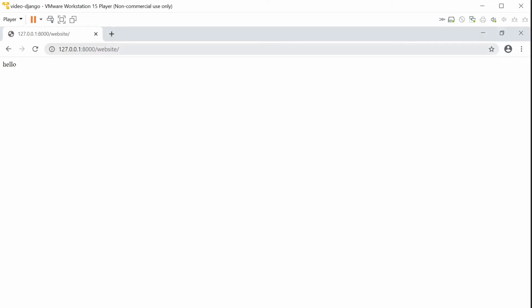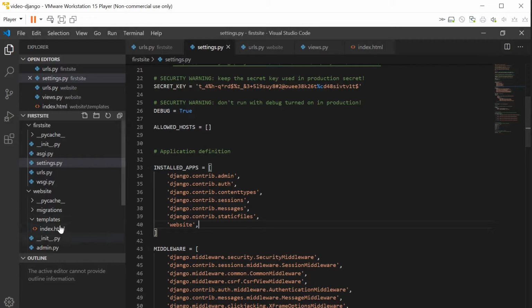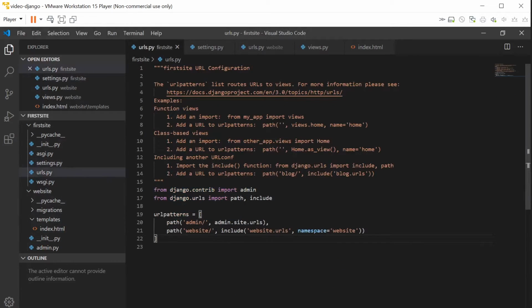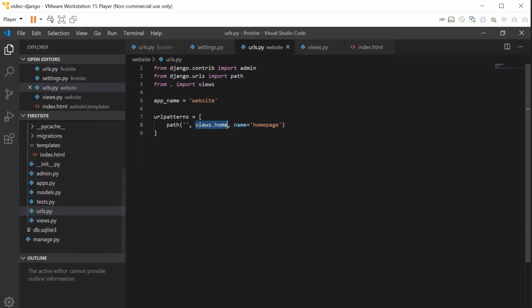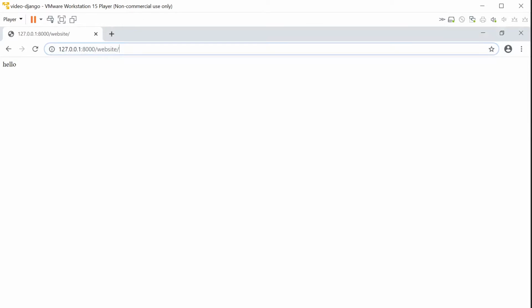So let's just confirm what's happened here. We've typed in website. That was the URL that we set up originally in this first site here. It has now gone and included this as well. Because we haven't typed anything into the URLs of the website here, this is the root directory. If I type something here, test for example, that just means that I've extended the URL in order to get to this view.